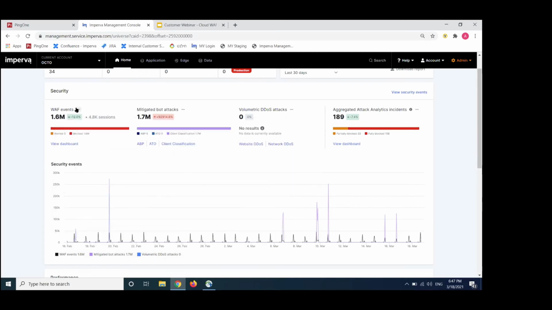Also, you can easily see the distribution between alerted and blocked events. In this case, we have 0 alerted and all the rest are blocked, which is generally a good thing because we want to aim for as few alerted events as possible to decrease the risk.